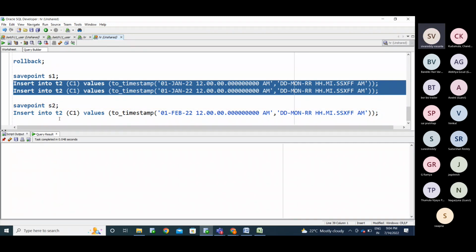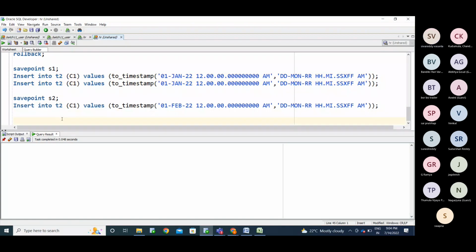Now if I use the rollback, even though I used the save point, if I use the rollback, all the transactions get cancelled.